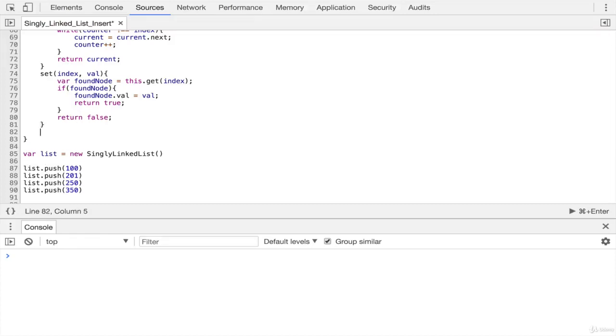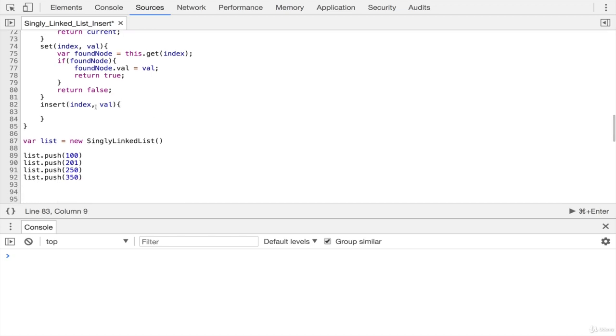Okay, so let's get defining insert. It takes an index and a value. The first thing we want to check is if it's a ridiculous value, if it's negative or if it's greater than the length. So we'll just do if index is less than 0. 0 is okay, but if it's less than 0, that's not okay.